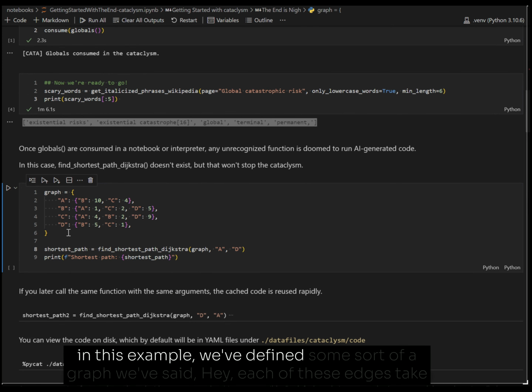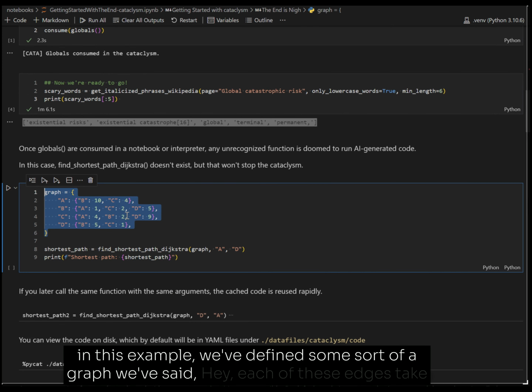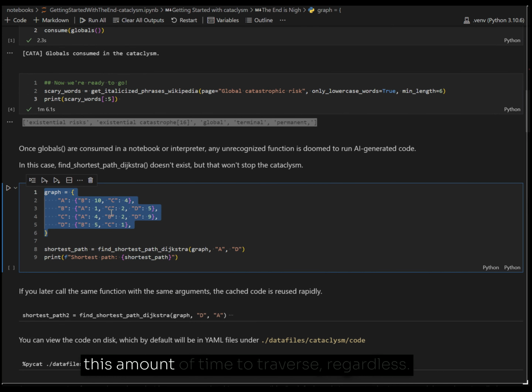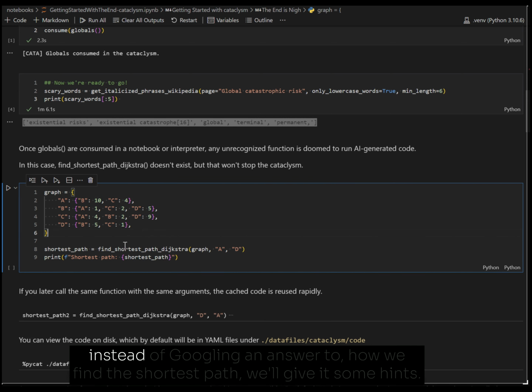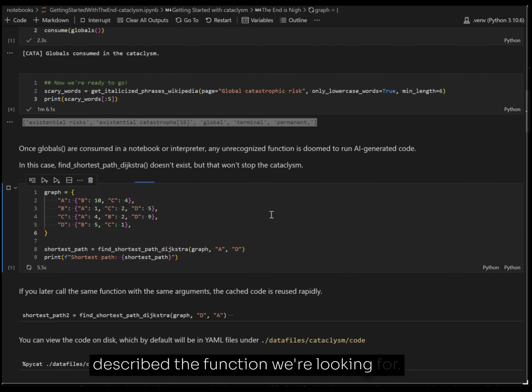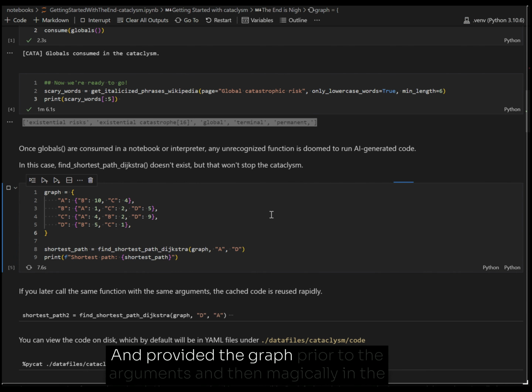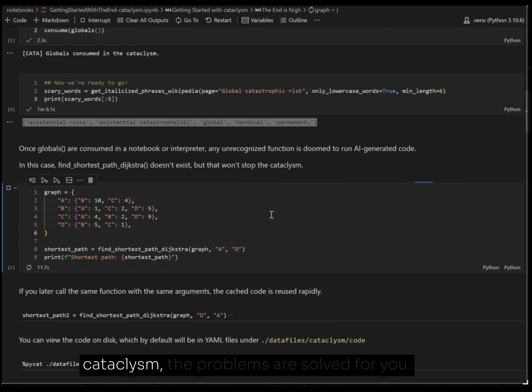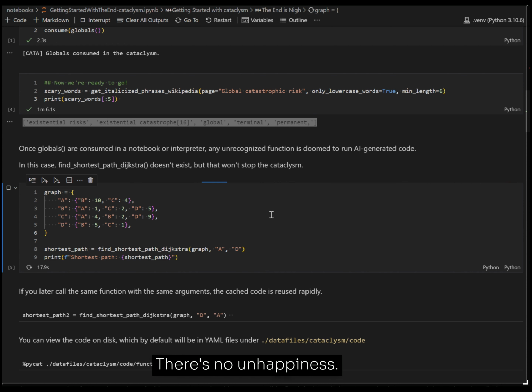In this example, we've defined some sort of a graph. We've said, hey, each of these edges take this amount of time to traverse. Regardless, it's just something we're delaying on the fly. But instead of Googling an answer to how we find the shortest path, we'll give it some hints or describe the function we're looking for and provide it the graph, provide it the arguments, and then magically in the Cataclysm, the problems are solved for you. There's no worry, there's no scariness, there's no unhappiness.